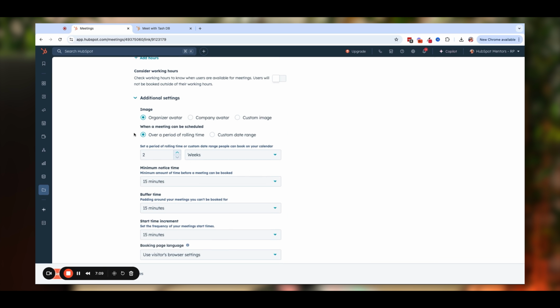And then you've got how long in advance a meeting can be scheduled, over a period of rolling time or a custom date range. I think the maximum has been increased now. It used to be 11, but they've opened it up to something like 200 or something. So it's great. You can configure it for business days only.